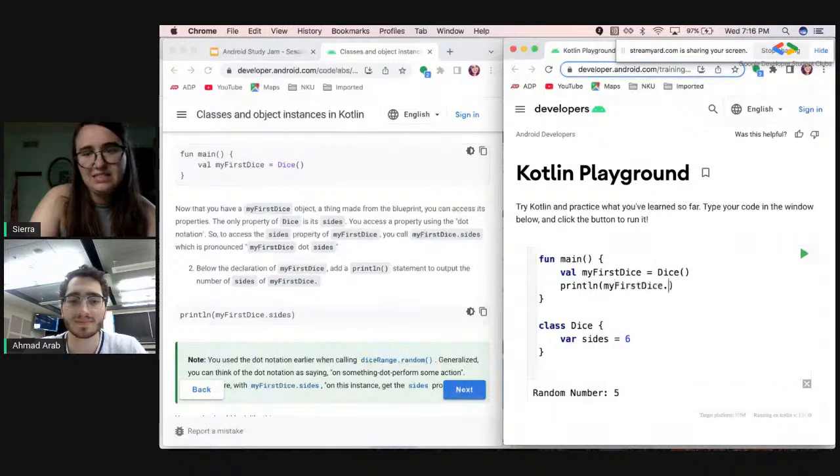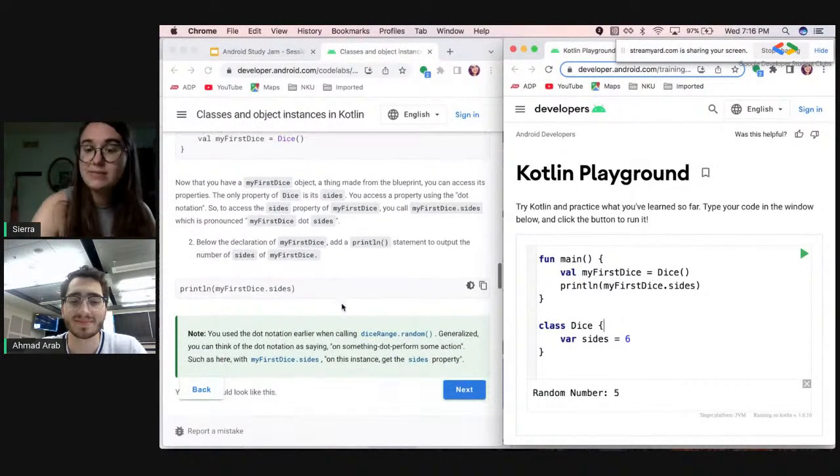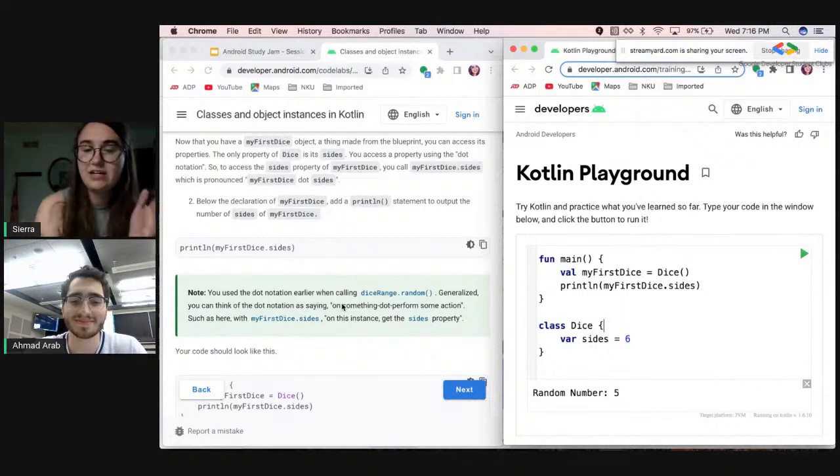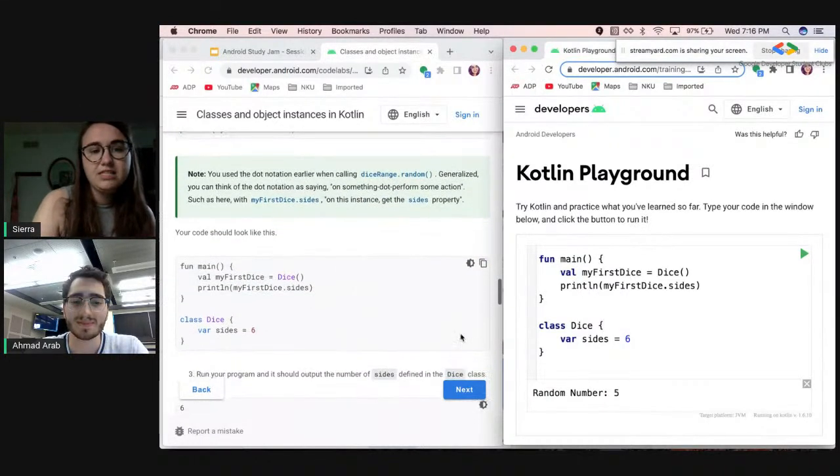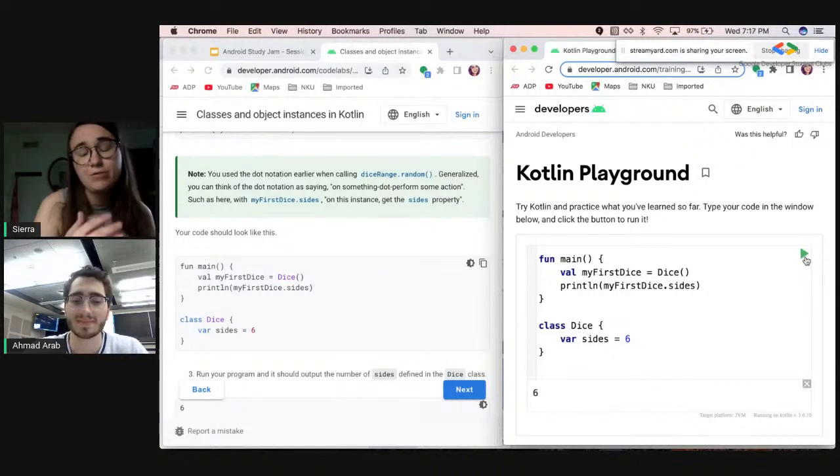size. And so you're going to use that dot size notation, similar to how we talked about that dot notation for random earlier. We did dice range dot random, and now we're doing my first dice dot size. That's always a pattern you can see: object dot some kind of action on it. So we can go ahead and run this again. And this time we should all be getting the same number out, which is a 6.